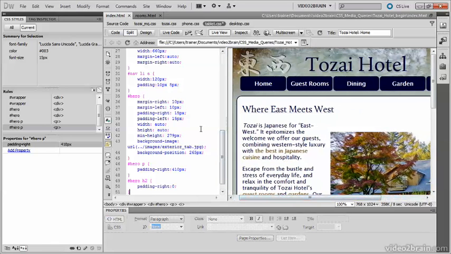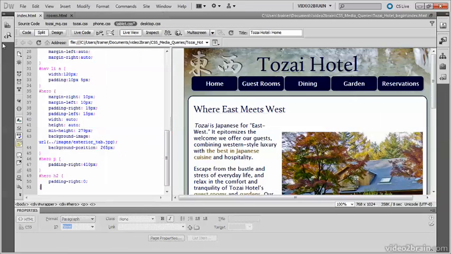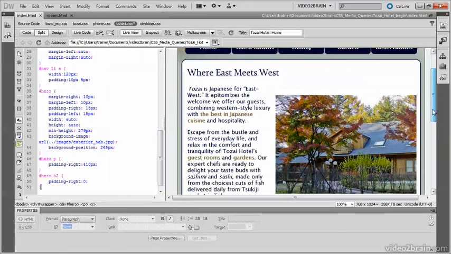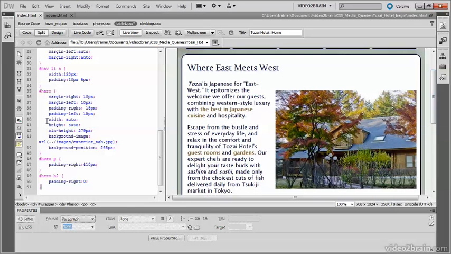Let me just explain the rules that I've created in the hero style rule. I'll just collapse that so that we've got a better view of the hero div in live view. What I've done is I've made both the width and the height auto. So it's now completely flexible, and it's centered within the wrapper div by giving it 10 pixels of margin on the left and right hand sides.